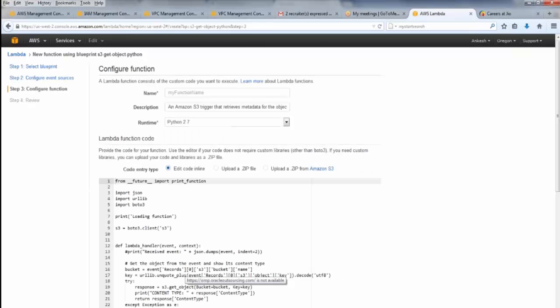But now, say, this is my function name which I can give. This is the description. This is the runtime language. You can see there are three languages only, right? Python, Java 8, and Node.js. Now, this is the code entry type.